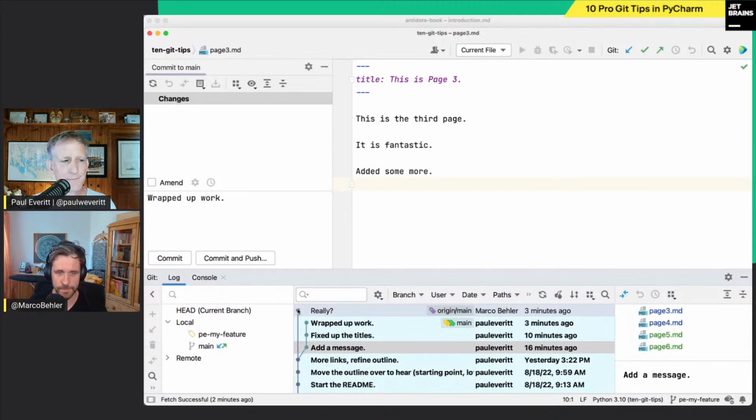And that, because sometimes people are confused when you see that left straight line, it says more links, refine outline. That was one commit. And then there's a huge straight line up to my commit, the really commit up at the top. But it's really just two commits, which came right after each other, which is the state of origin main to the remote repository.